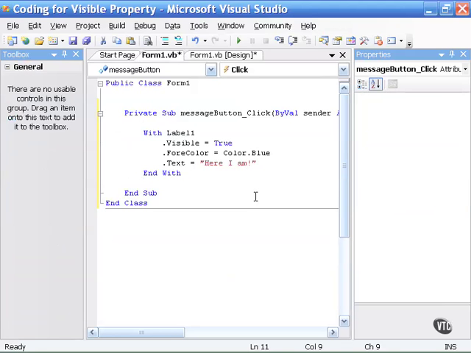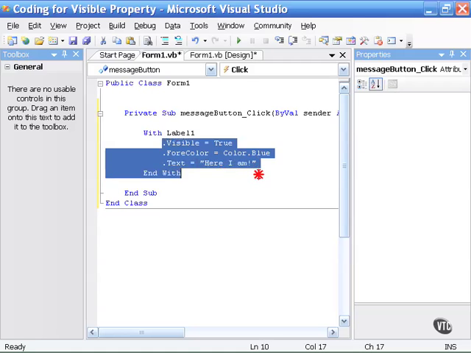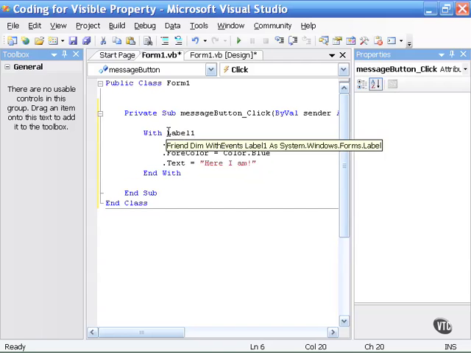This is using something called the With structure, W-I-T-H, and you can see the With and then the End With statements. Now With and End With are keywords, and everything in between the words With and End With is referred to as the With block. Now the control name immediately after the word With, in this case Label 1, is the control that the following properties will be associated with.